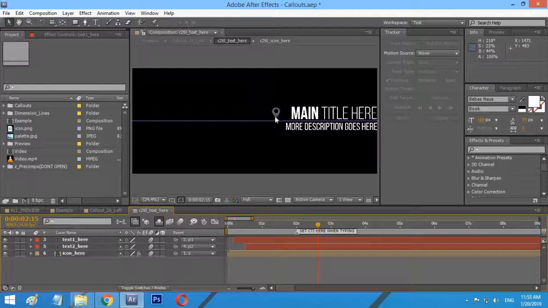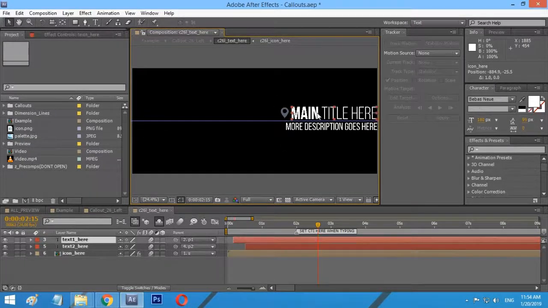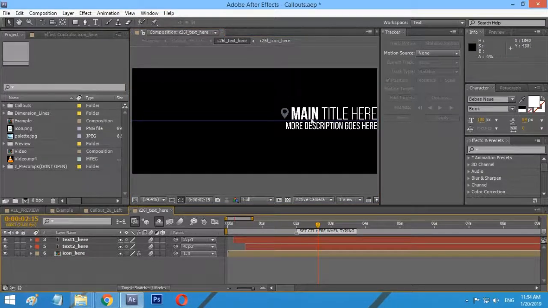And I feel that the logo is far from the text. I can select it from here and start moving it by the arrow keys. I can do the same with the text. If I want the text to be a little bit closer to each other, I can move it like that. Okay, now I'm done.